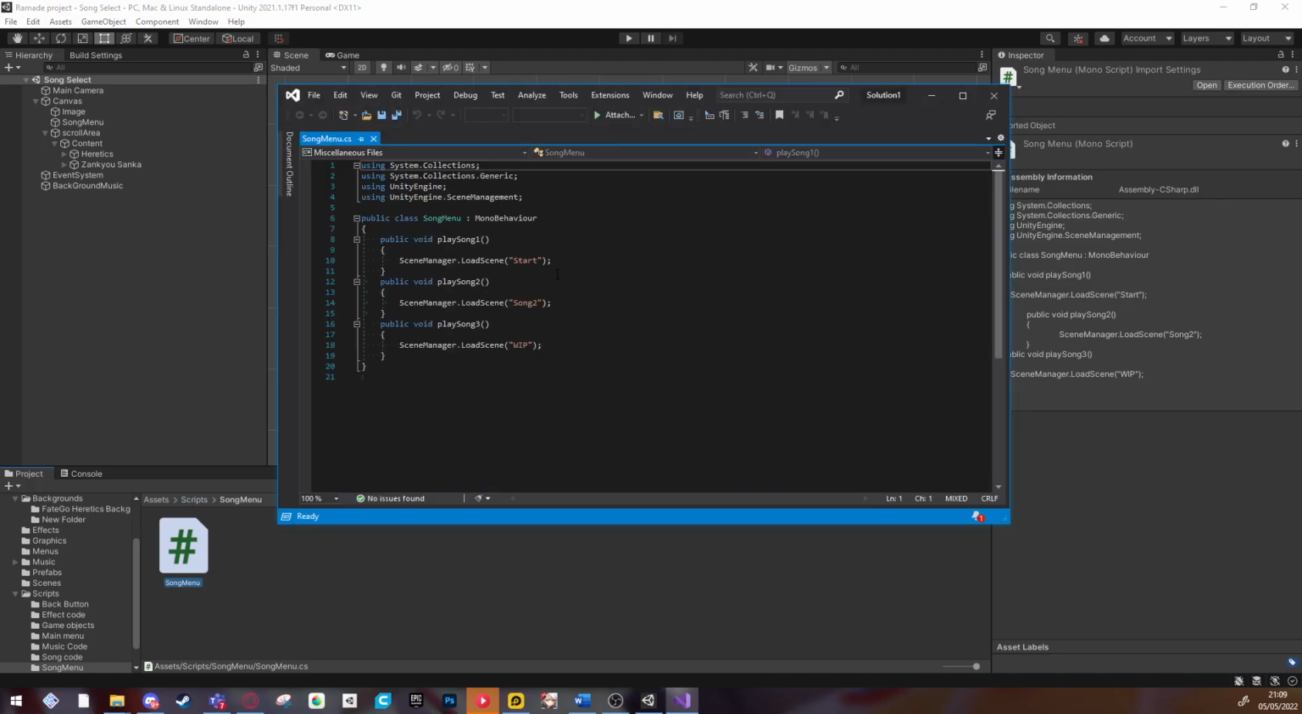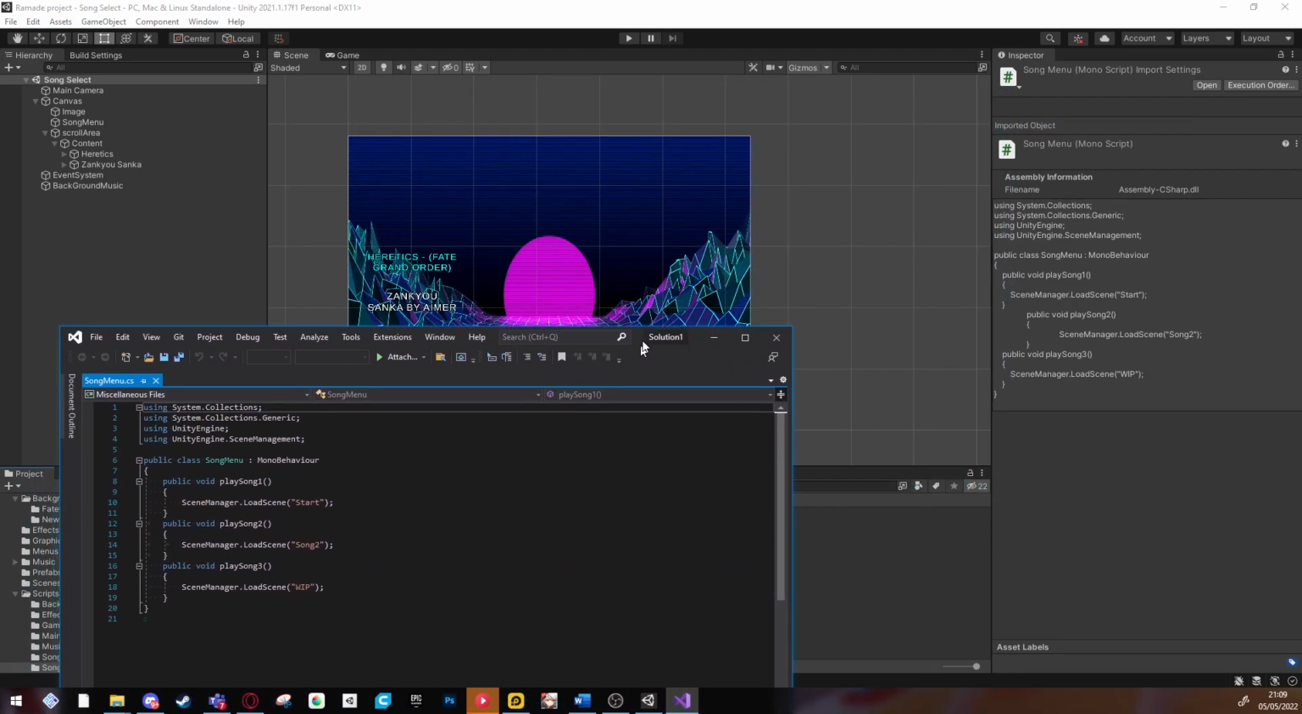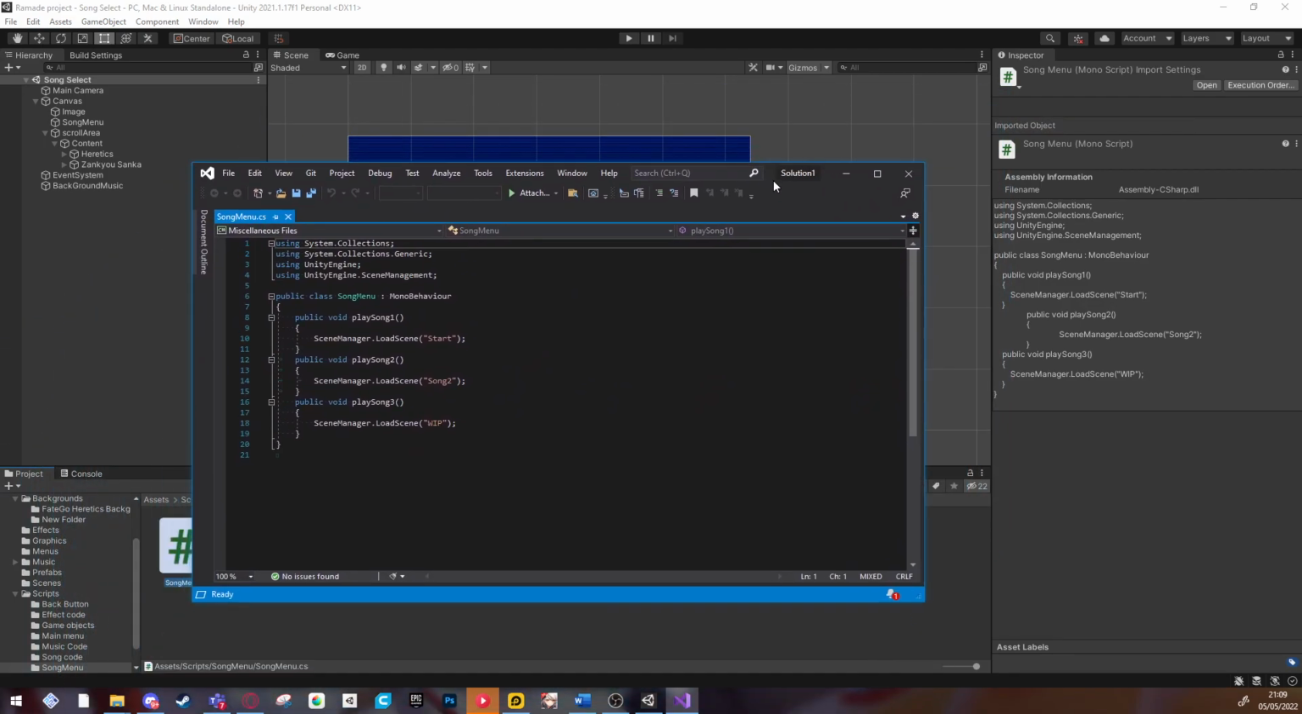Song one's called Start, so we'll load Start. Song 2 is obviously called Song 2, and Song 3 is work in progress. But as you can see, this is not here anymore. This is because this is the final build of this game, and originally Song 3 was mainly for me to test out certain things I wanted to add to my game, such as long presses, different effects, and all sorts of good stuff.